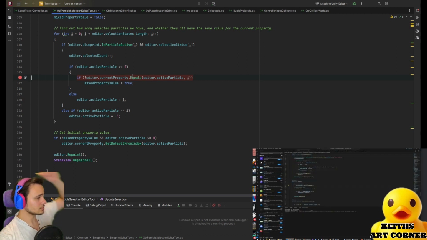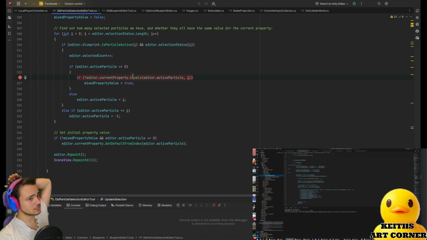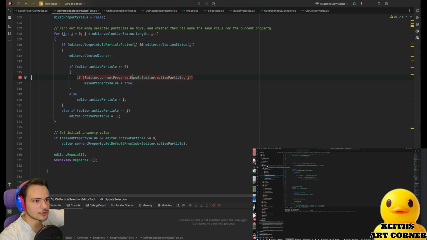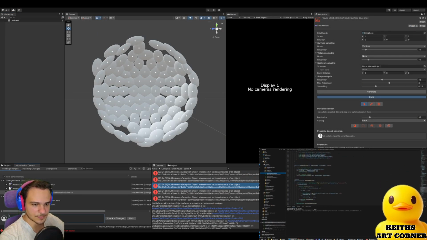Can I actually look through the code for this? Okay, blueprint editor. It's basically the thing that helps us paint the vertices. Now I did the fix that they suggested on the forums, so now it's giving us a different error, in the Obby particle selection editor tool. Actually, let me commit this because it's in a separate branch.